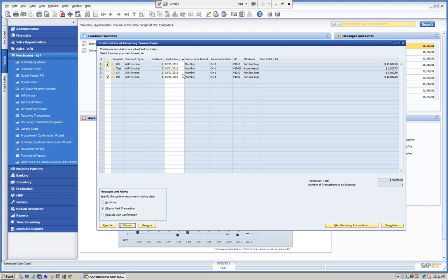Let's do both of those. And you can see, we'll just do two for now. We can do another one. And you can see we can set the alerts, specify the system response to missing data.